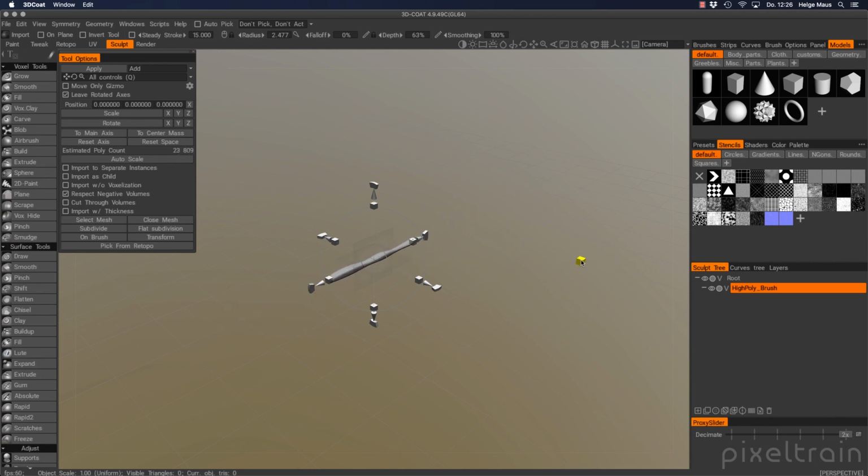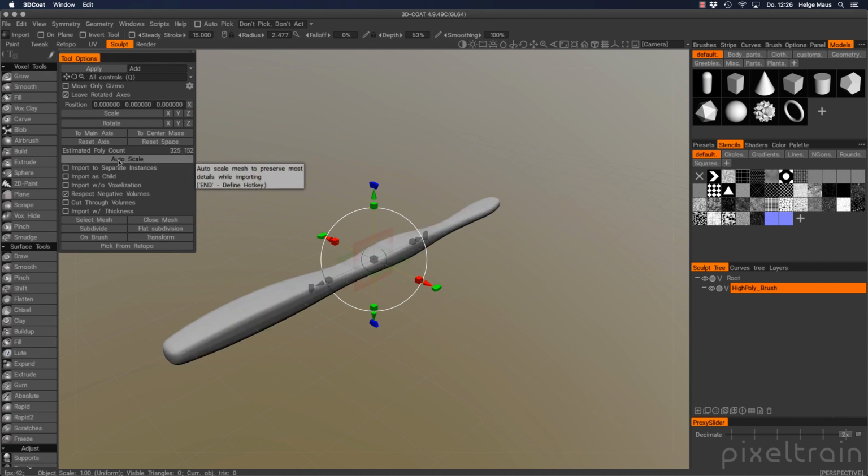If you are lazy like me, I go normally here and say auto scale. And what 3D-Coat now does is look at the resolution, the voxel resolution of this layer. You remember that? And then it tries to find a good size for this object so that you get nearly all the details which you had in the polygon world. And it says, okay, if you do that now, you get around 300,000 voxels or polys.